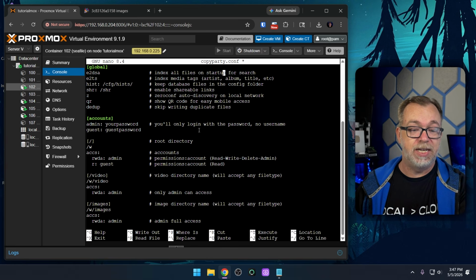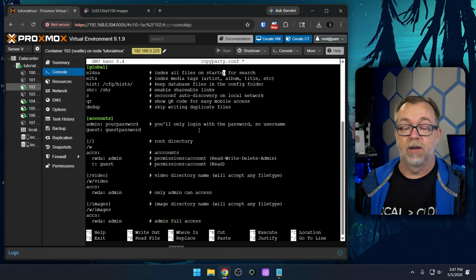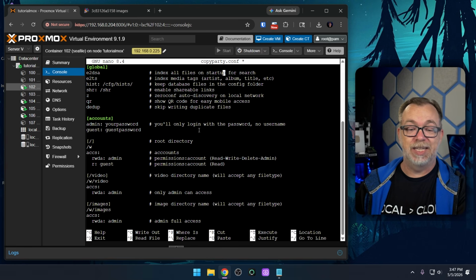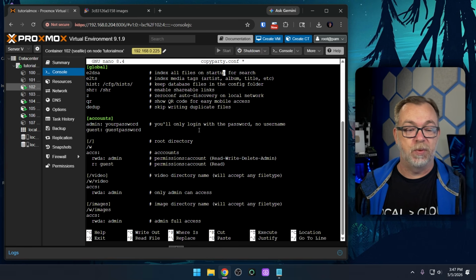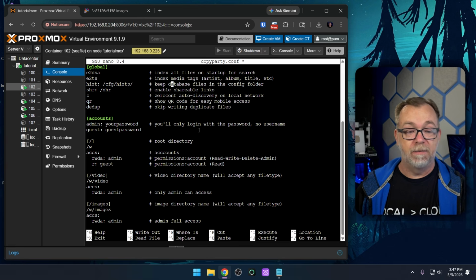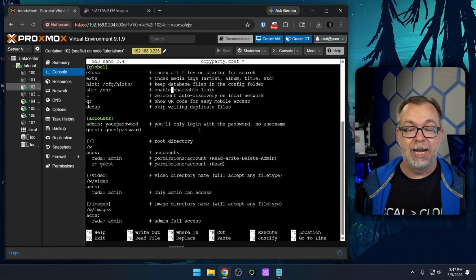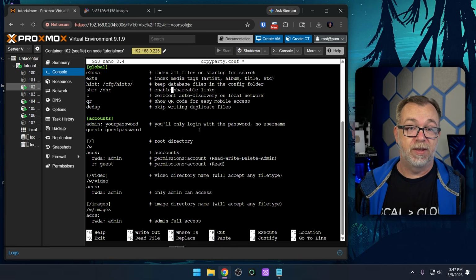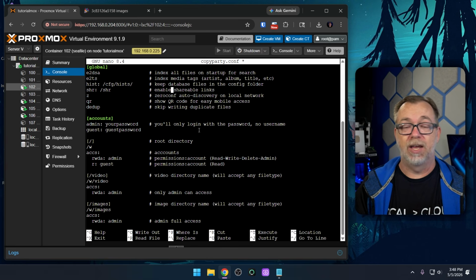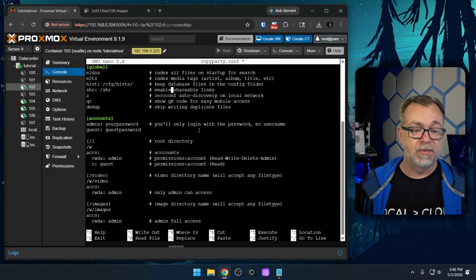Like this E2DSA indexes all the files on the startup for search purposes. E2TS is an index media tags. You can kind of read through these as we go. The history keeps the database files in the config folder. SHR enables shareable links, and you can turn these off and on by either adding or removing these lines from your instance. It's really this easy to add or remove functionality from your copy party instance by adding these different things. Again, all of this will be linked in the video description.